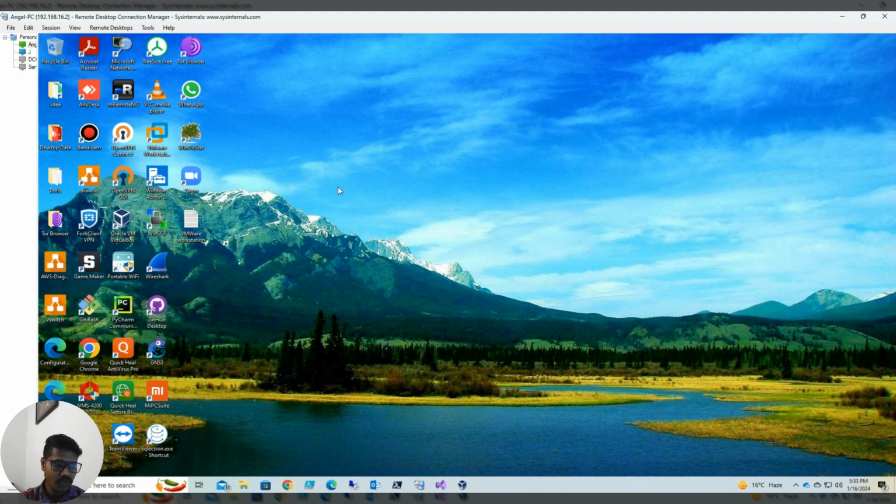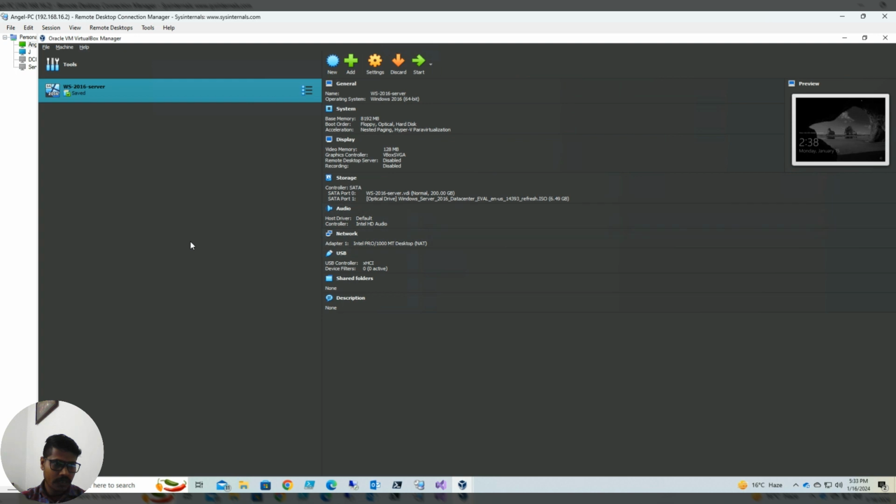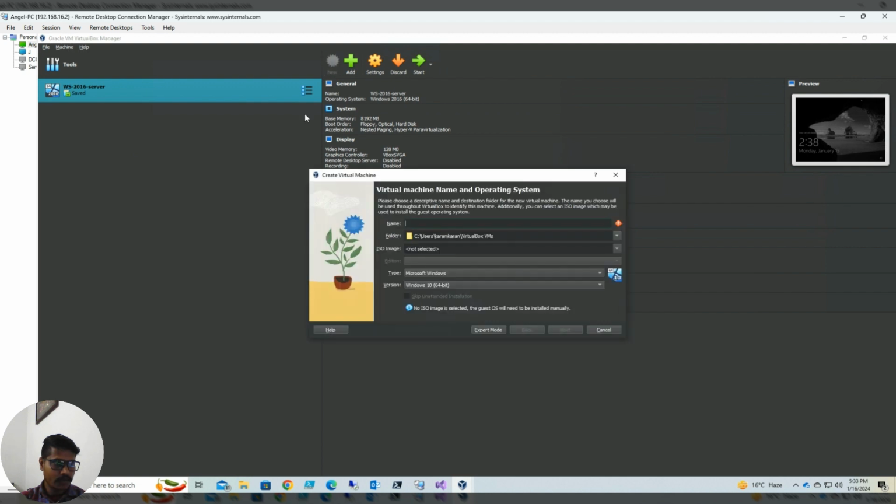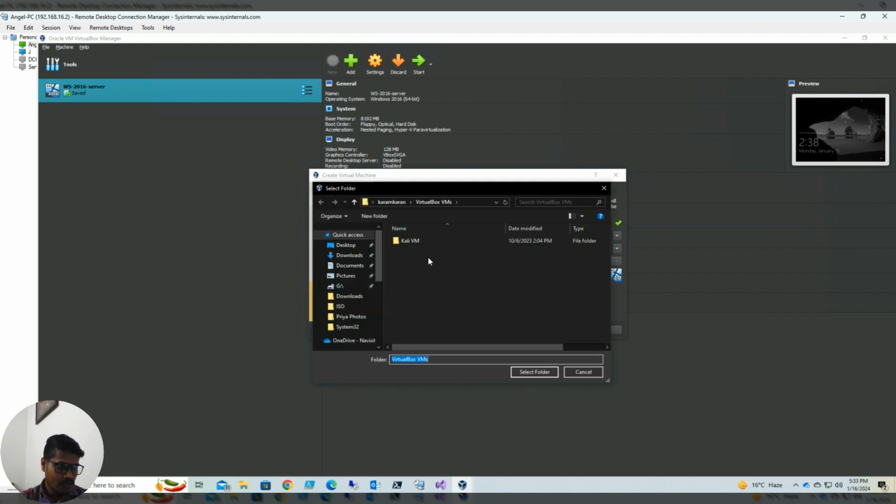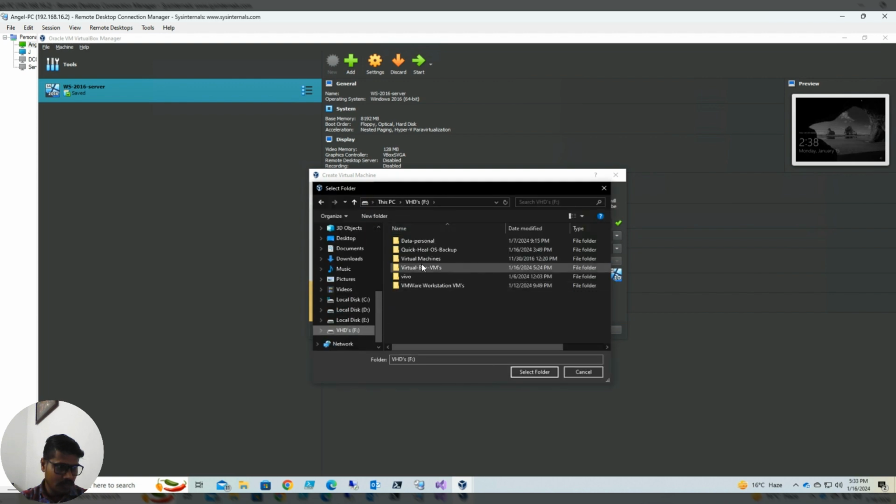First of all, I'm going to show you how you can create a virtual machine on Oracle VirtualBox. There you can create a new one, and then you need to specify the name of the virtual machine. Let's say I'm talking about Server 2016, and then we can specify the location where your virtual machine will be saved.